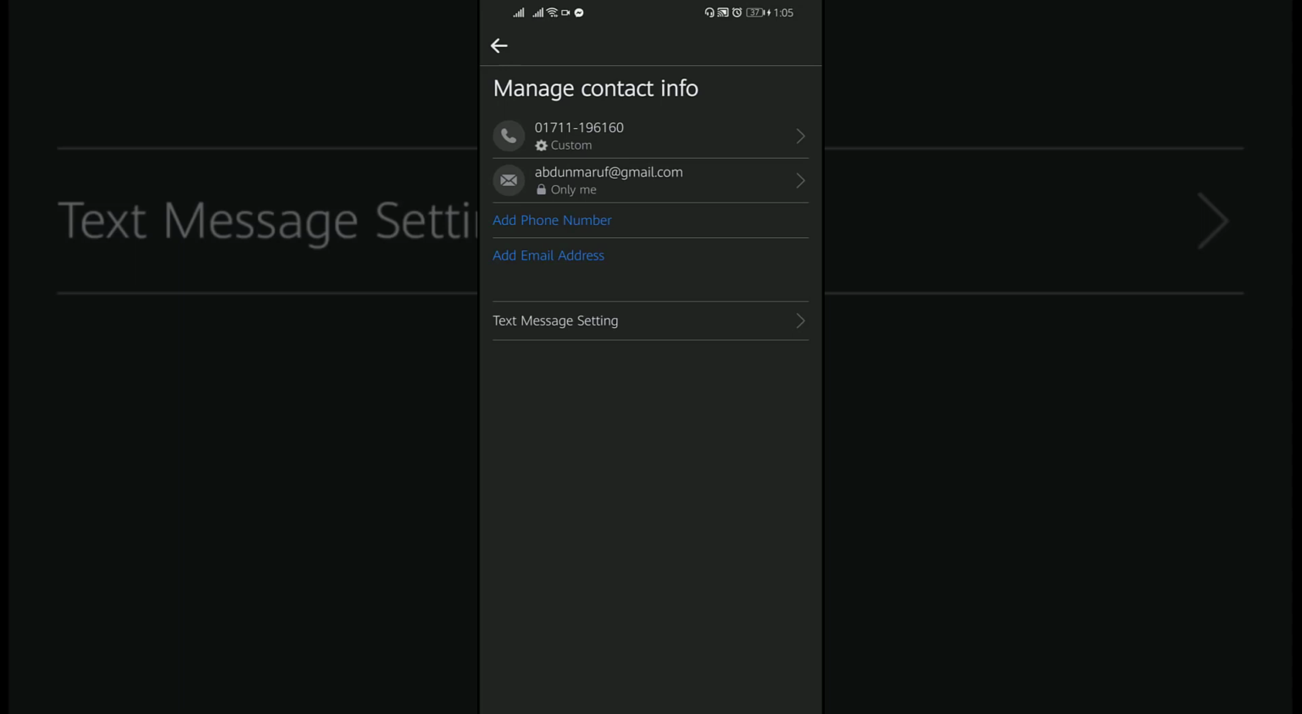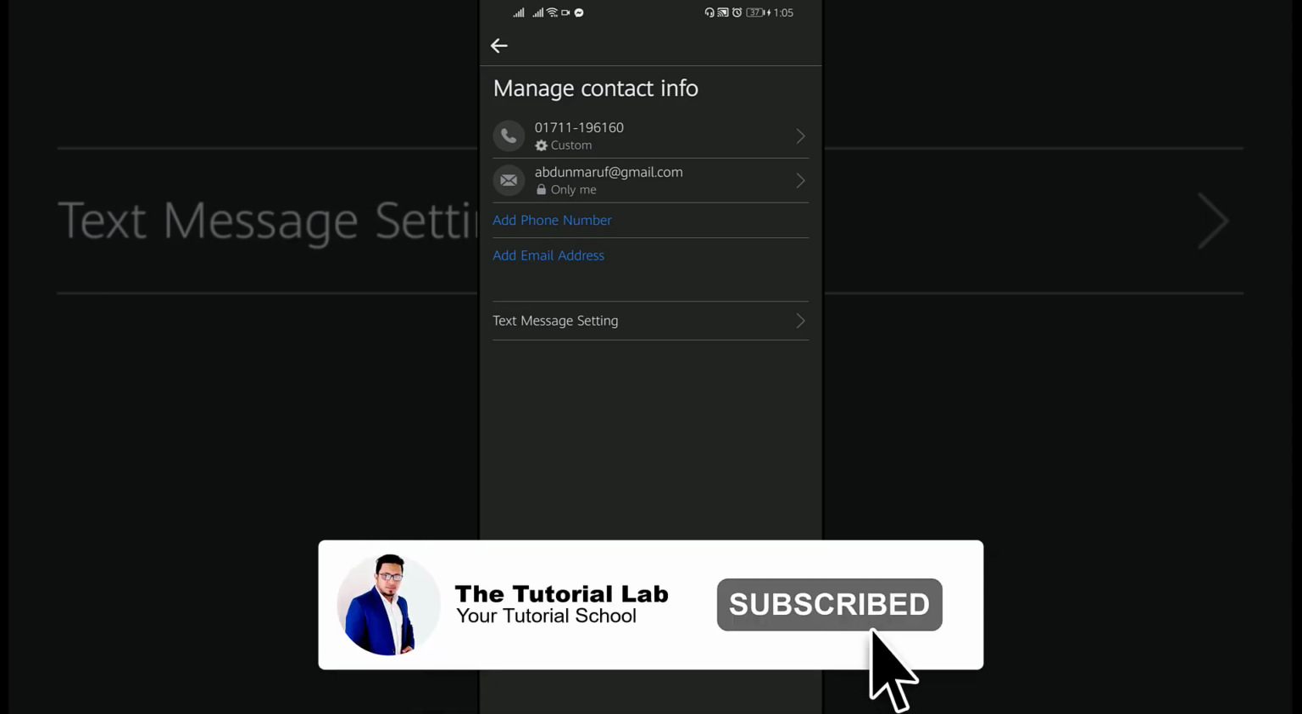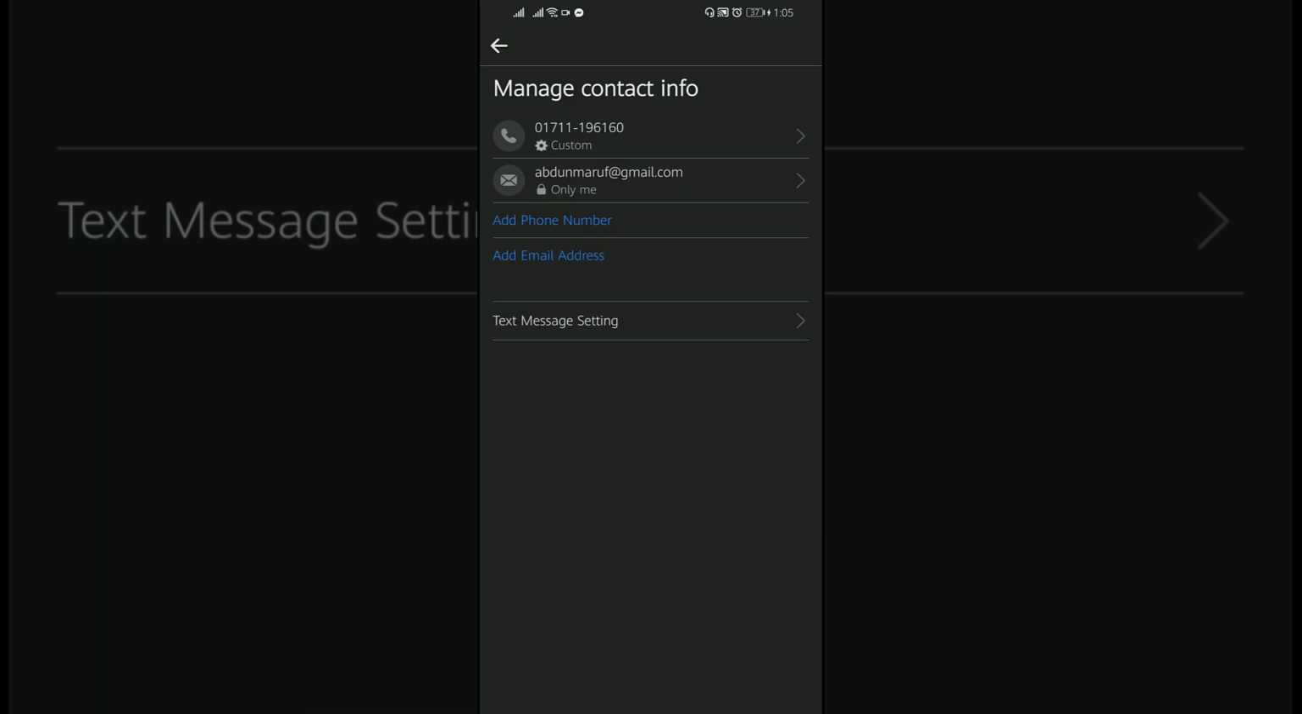To add your first number, enter your number and tap Add Number. To add another number, tap Add another phone number, enter your number and tap Continue.